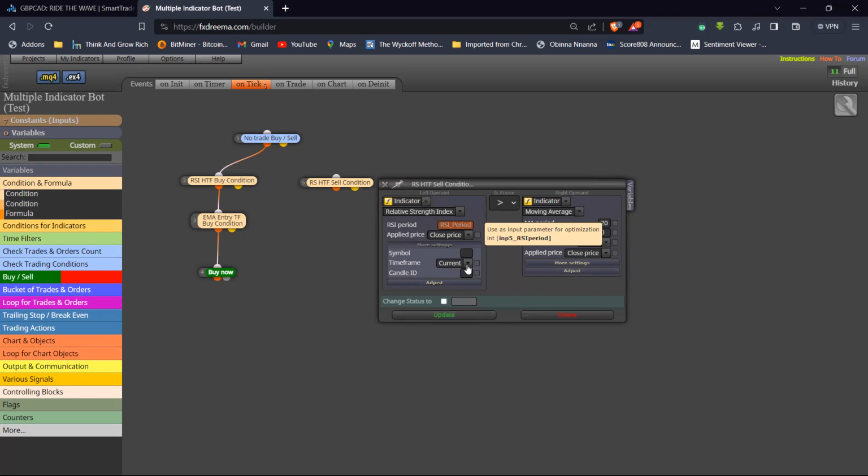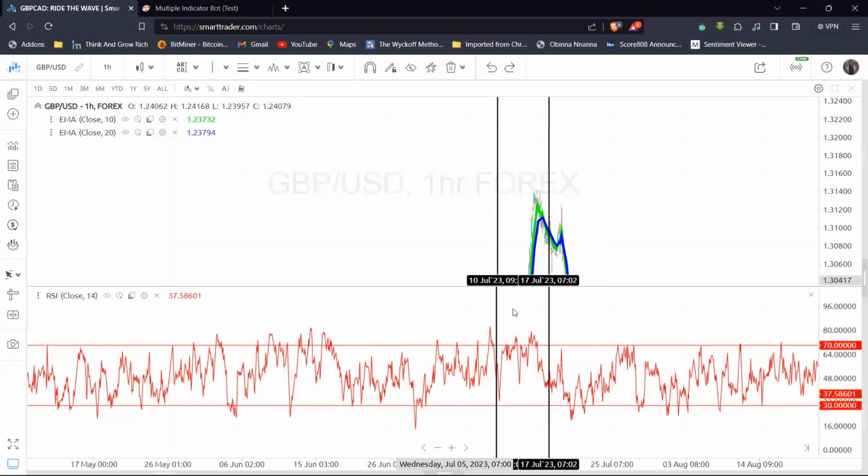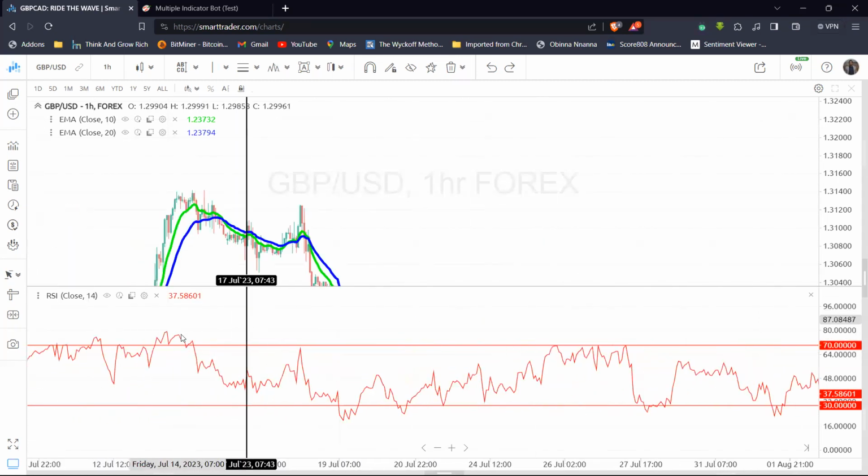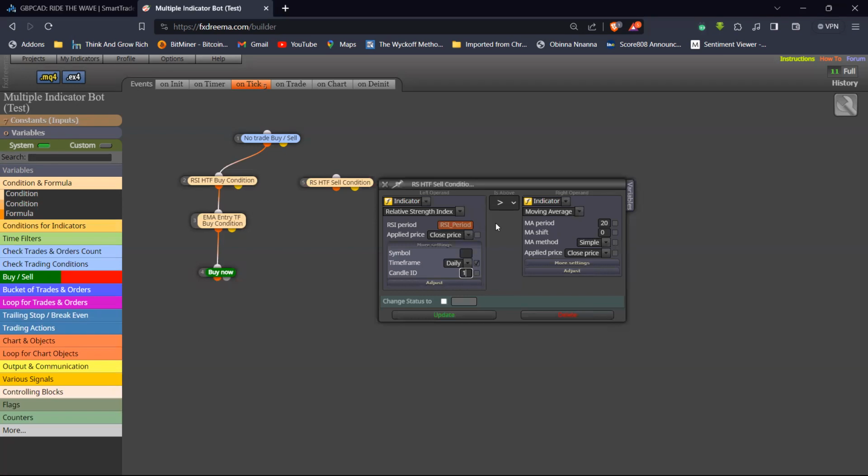Remember, we want to set it to the daily time frame, and we want to check this box so that we can modify it later. Make set candle ID to 1. Now for the sell side, we look for a sell opportunity when the daily RSI is above 70, right? And then we want to check that the lower time frame EMA is crossing below.